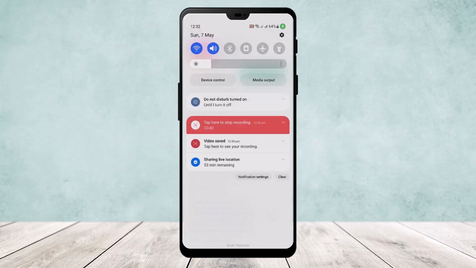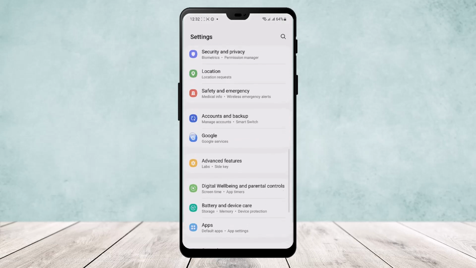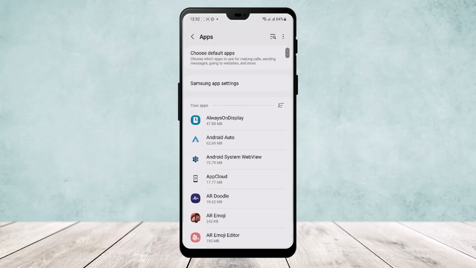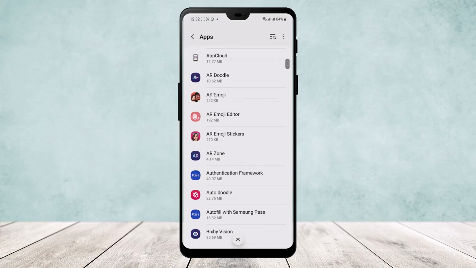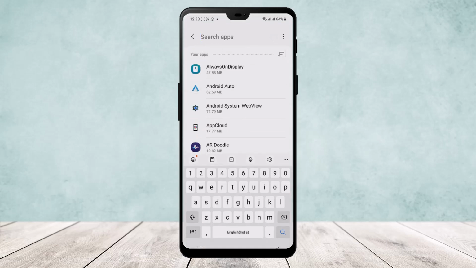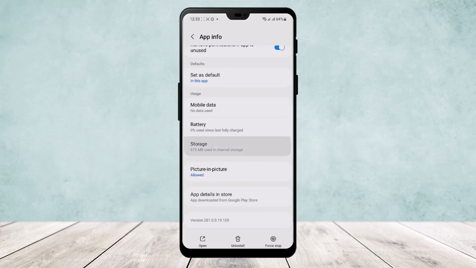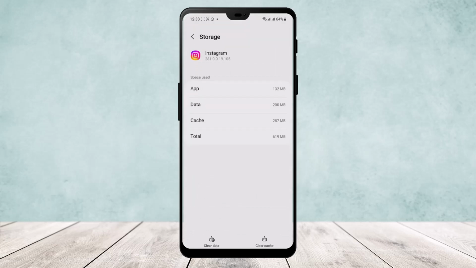Now to do so, scroll down your notification bar, and on the top right corner of your screen, you'll find the settings icon. Tap on it and scroll down below and head over to your apps. And on apps, you can either scroll down and search, or you can simply search by using the search bar for Instagram. And once on Instagram, scroll down all the way below and you'll find the option storage. Now here, what you want to do is try clearing your data.